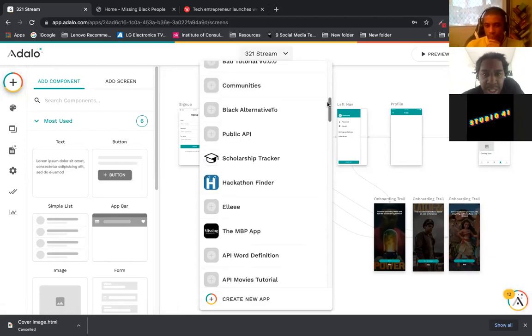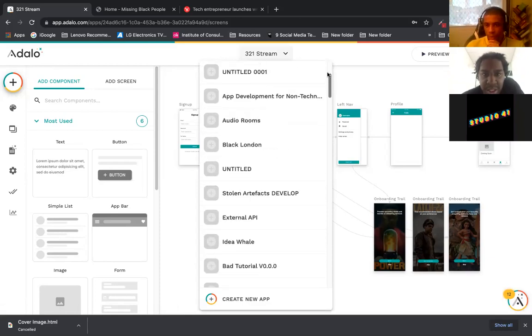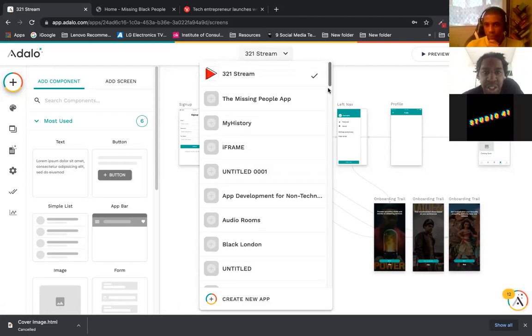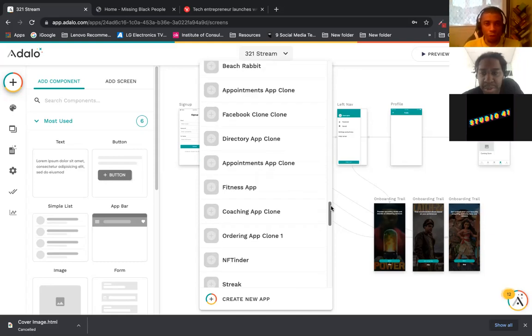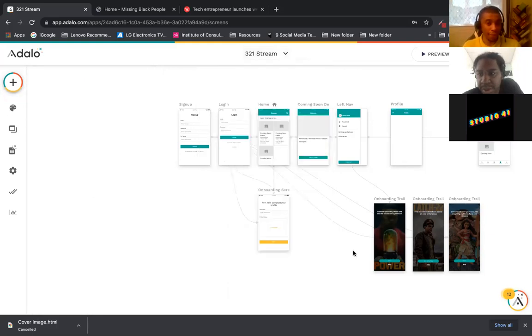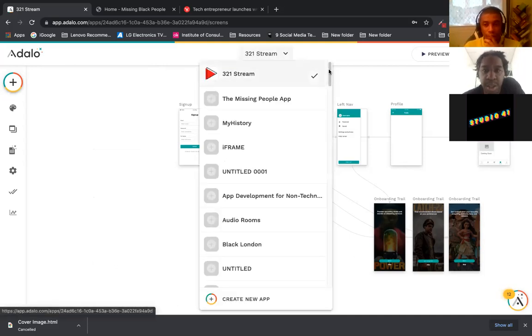I think that is it. If you have any questions, we have about 3 minutes left. Just to confirm, you said you can embed an entire website in Adalo. Yeah, you can embed a website. That's what the iframe is about. Got you.